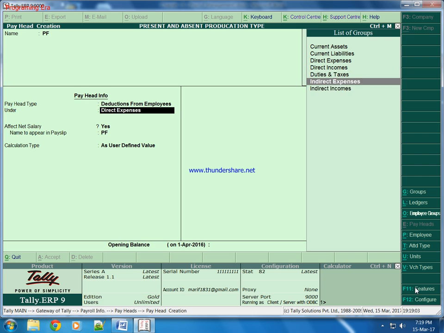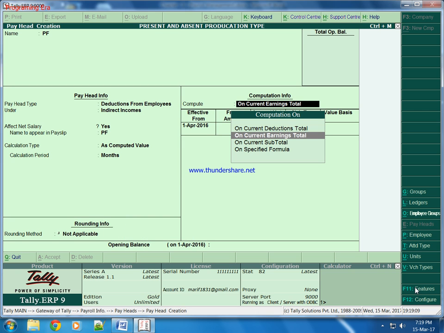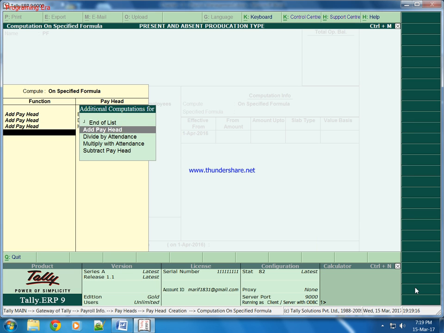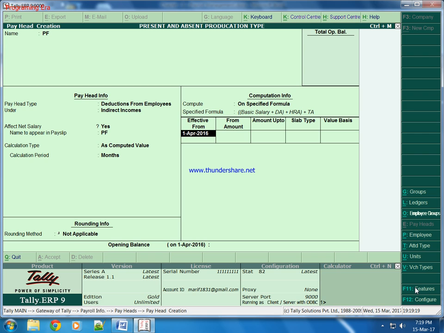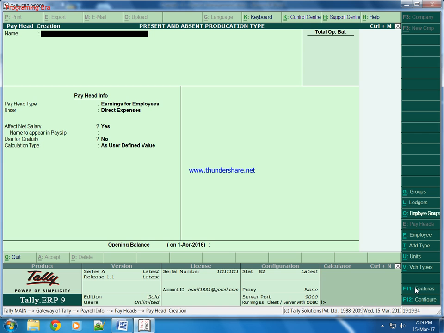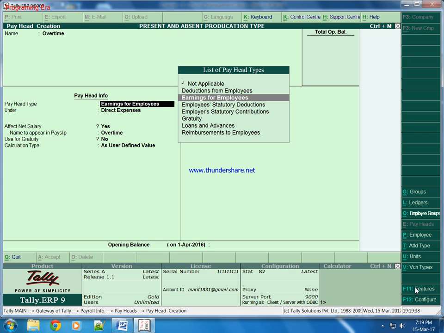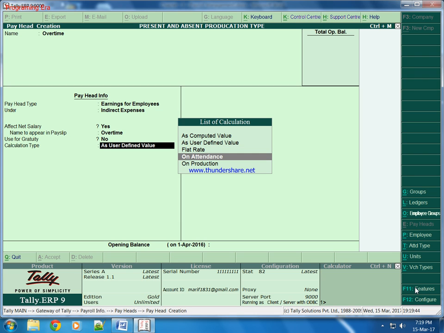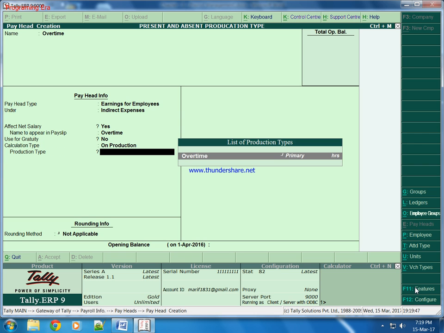Provident fund is a deduction from employee, indirect income for the company. That's a computed value. From the sum of basic, DA, HRA, TA, we will deduct a value in percent, 2.5 for all employees. 2.5 is the percentage for PF that we are deducting from the total salary of an employee. Overtime, on production, overtime.